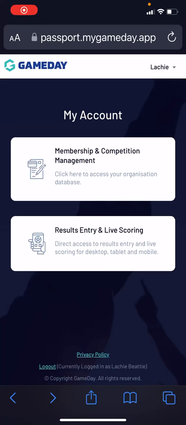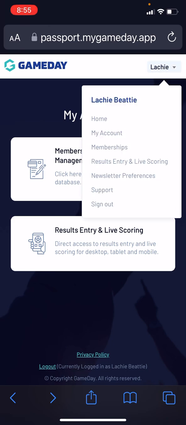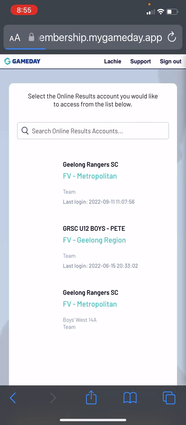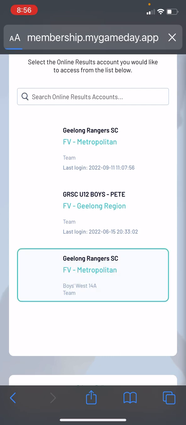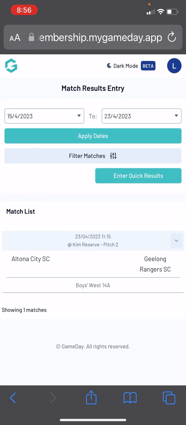Okay, hopefully this will help everyone with putting the information for the team sheet into Gameday. You can either select the option down the bottom here that says results, entry and live scores. Alternatively, if you don't have that on your screen, you can see the results, entry and live scores part there. I've had access in other years for other teams, so that's why I've got multiple in there.